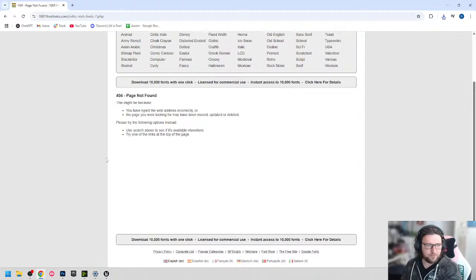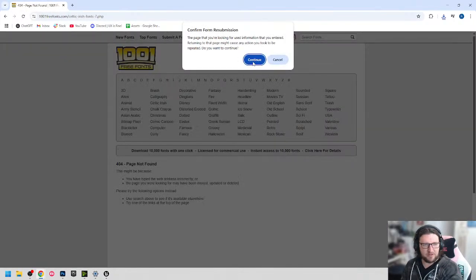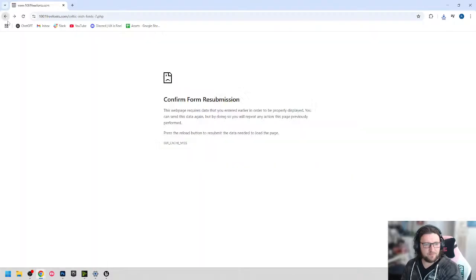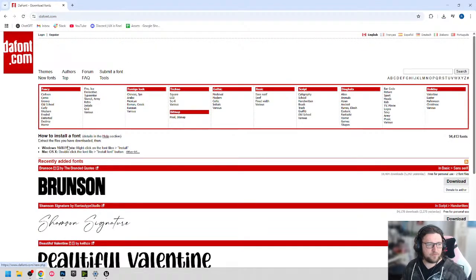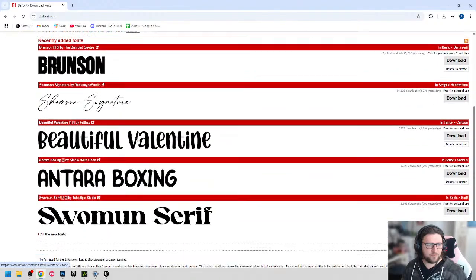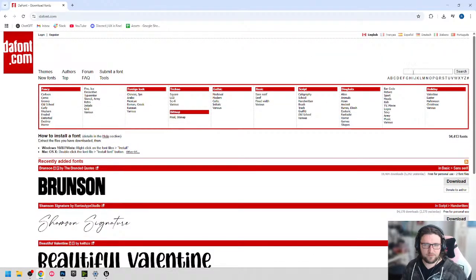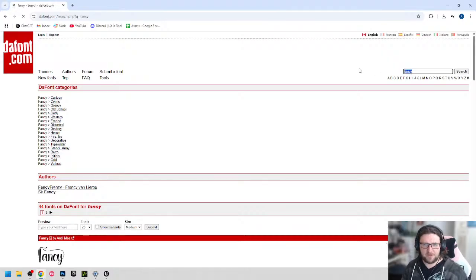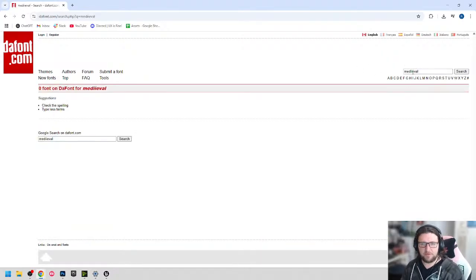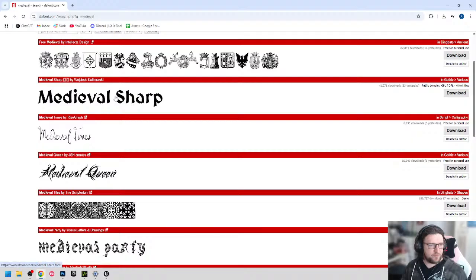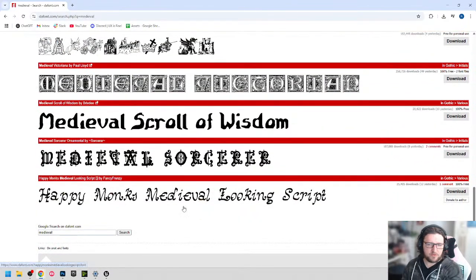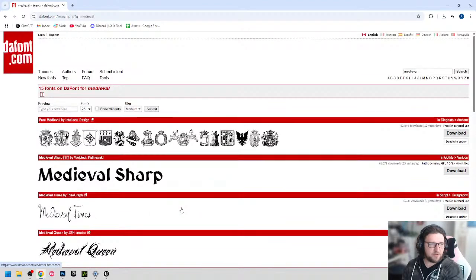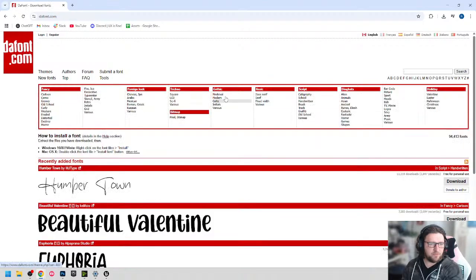Update. Page not found. Oh great, I've been blocked from free fonts. Okay, free. Fancy. Actually, let's just type in medieval. I like medieval. It's not super legible. Oh, there's not many pages on this site. Let's go back to the root.